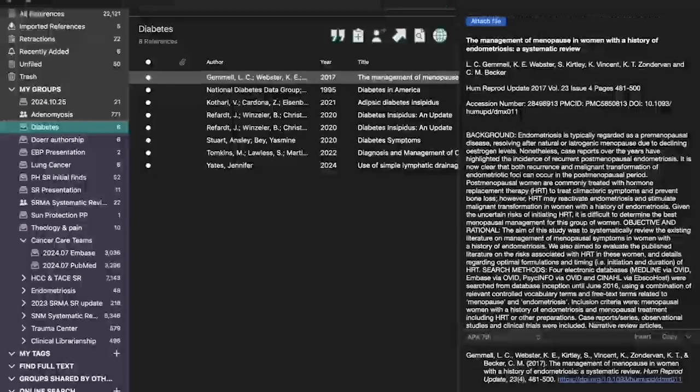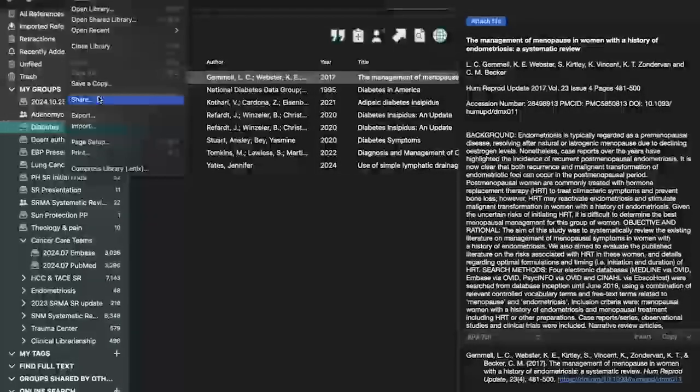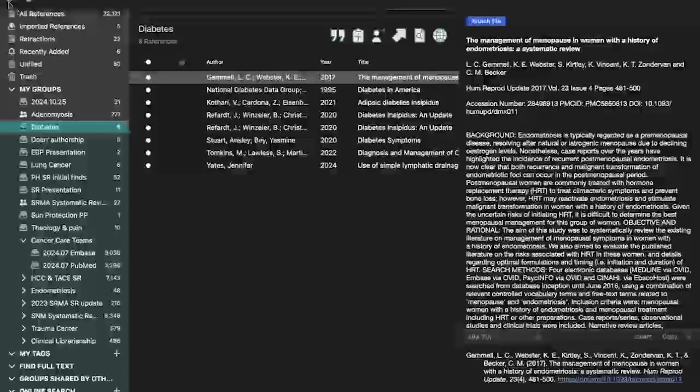And yeah, you can do the same thing if you want to share your entire EndNote library. You would just go to file, share, and do the same thing, same window that comes up. The top of the window that comes up for sharing will say if it's a group though, so you know which one you're sharing.